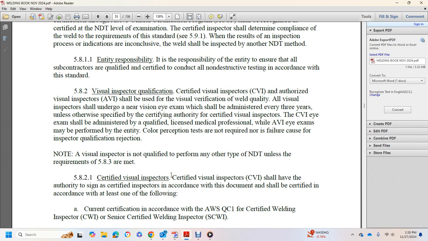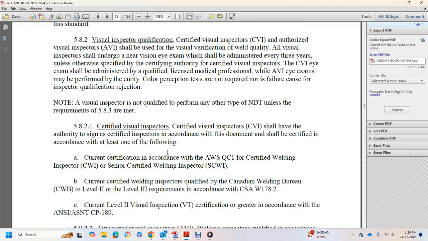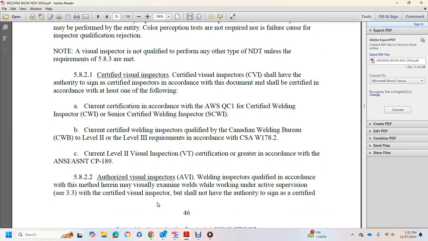Certified visual inspectors shall have the authority to summon the certified inspector in accordance with the documentation. One of the following current certifications in accordance with AWS QC1: Certified Welding Inspector, Senior Certified Welding Inspector, SCWI. Or a current Certified Welding Inspector qualified with the Canadian Welding Bureau, CWB, Level 2; Level 3 requirements follow CSA W178. Or a current Level 2 visual inspector, V2, certified according to ANSI, ASNT, CP 189.